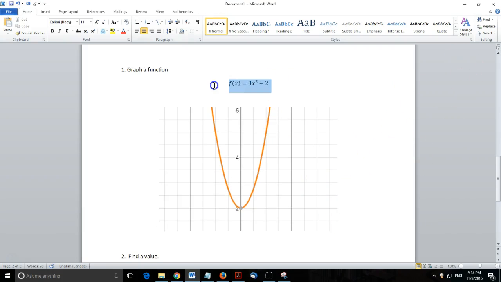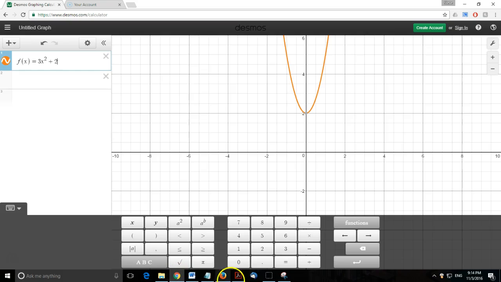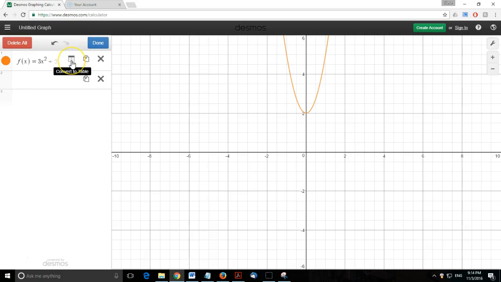But the second thing that I want to talk about here is how to find a value. This is one of the reasons that a lot of schools will suggest using the Texas Instruments calculator, because it can save a lot of time. So the best way to do this is you put your function into Desmos. Here I already have it in, f of x equals 3x squared plus 2. What you want to do next is go to Edit List, click that button there, and click Convert to Table.